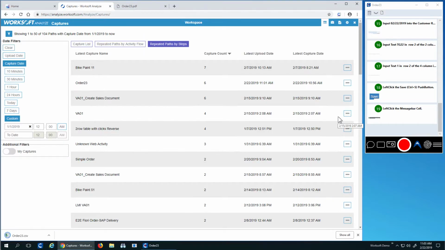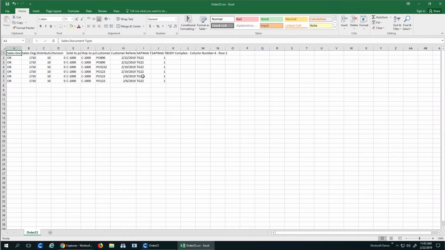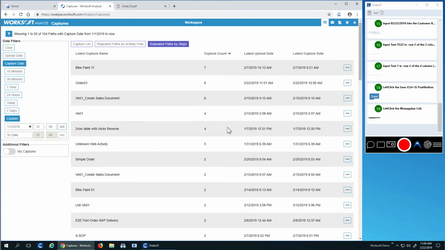So what happens is when I say export data, it will go through all of the similar captures and create a CSV file. So I can see this is the information that I've entered, the different purchase order numbers, reference numbers, and data. Well, this sets me up perfectly to do a data-driven test, because the good thing is I've observed a user doing this and I know it's valid data. I can do this for any of these.